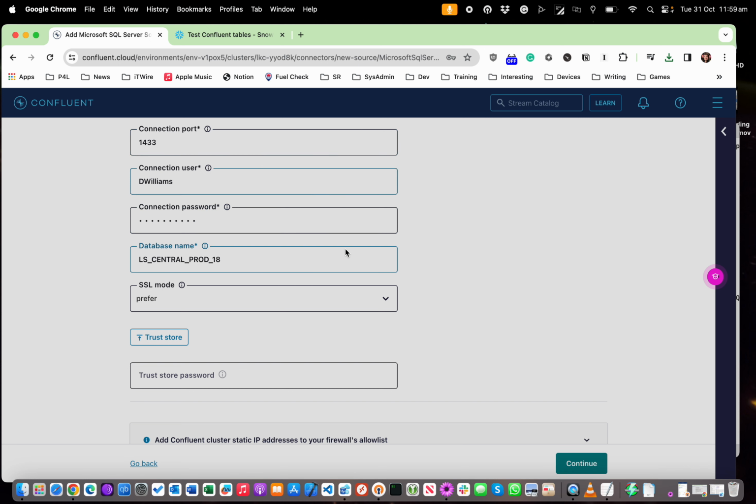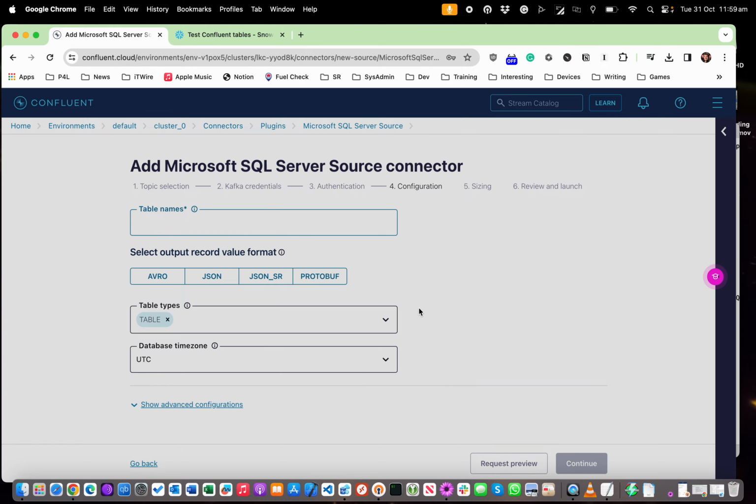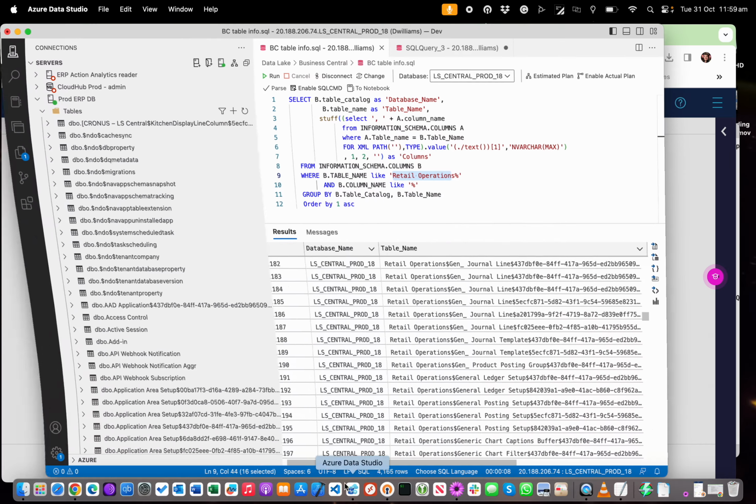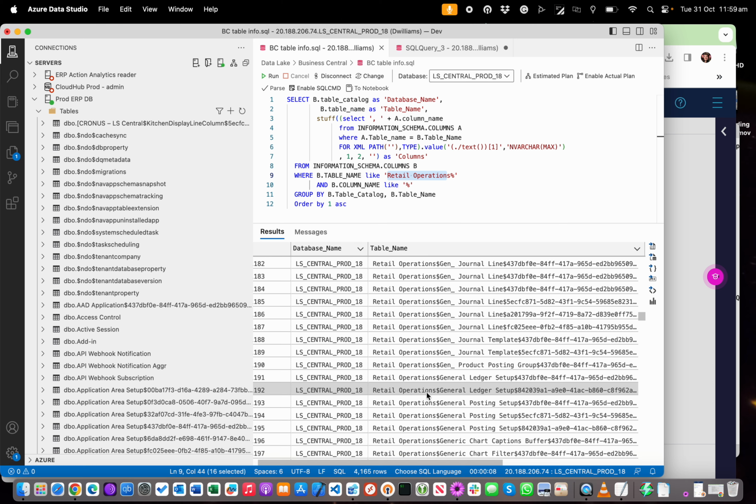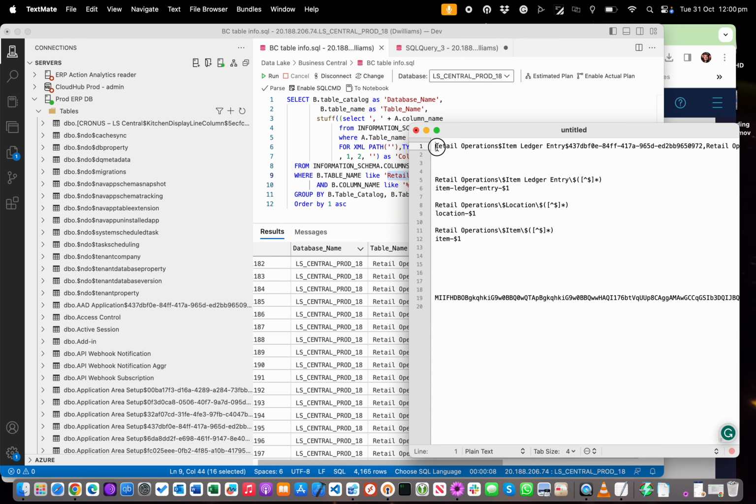Now, here I need to specify some table names, and we don't get the option to browse, which is fine, I guess. It would be nice if this was a bit more visual, but it's not, and that's okay. So, back in Azure Data Studio, I have all these tables. What I've done to save a bit of time is I've captured a couple here. So I'm going to bring in 3 tables, and I'm pasting them there.